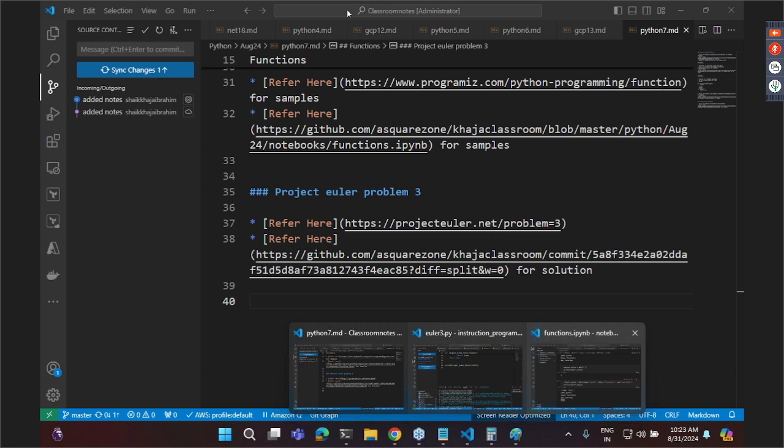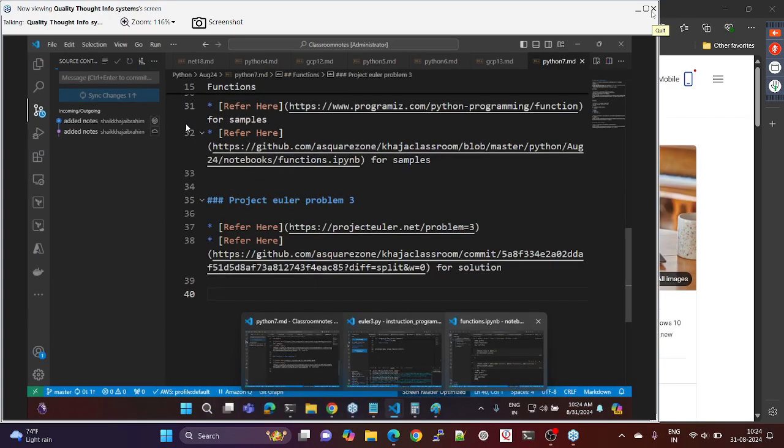See, Chandrasekhar, one thing you need to understand is that generally people who come from different backgrounds try to say, sir, I am not from computers.